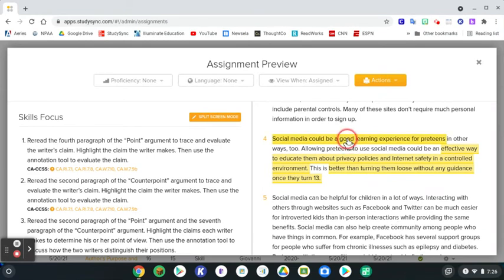So I see the claim to start off the paragraph. I see the evidence as their second sentence. And then as a third sentence, I see the alternative to if this claim is not followed through on. So again, the claim, again, what is believed in this paragraph? Social media could be a good learning experience for preteens. Very blanket statement idea. Good learning experience. You need to go further on to ask yourself, well, what would they learn?